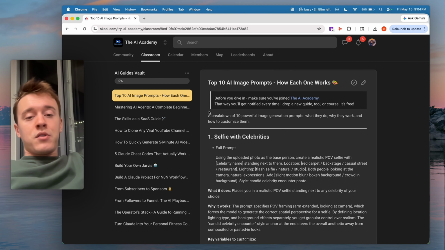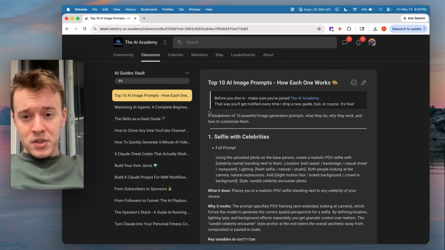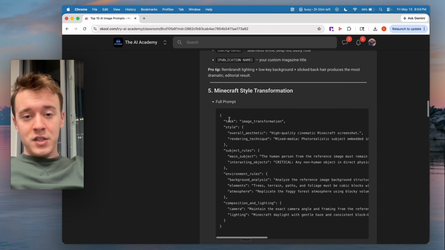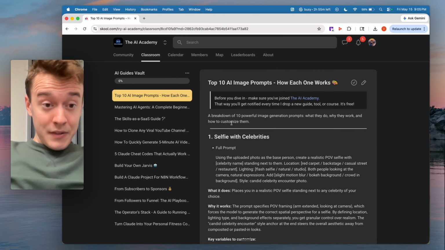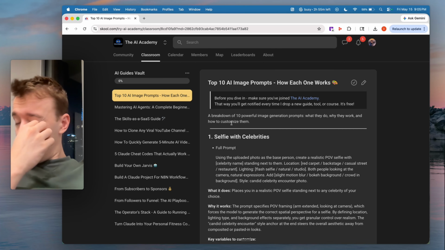But today I want to break down the 10 most powerful image generation prompts, what they do, how they work, and how to customize them. We have all of the full prompts here, as you can see. So let's just dive in. The first one's kind of fun. It's a selfie with celebrities.